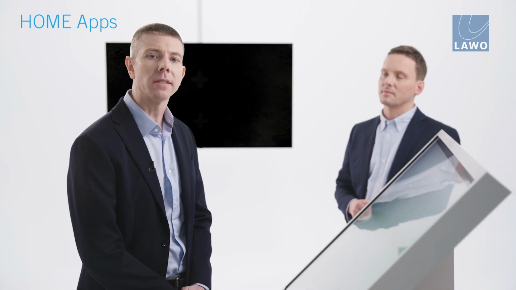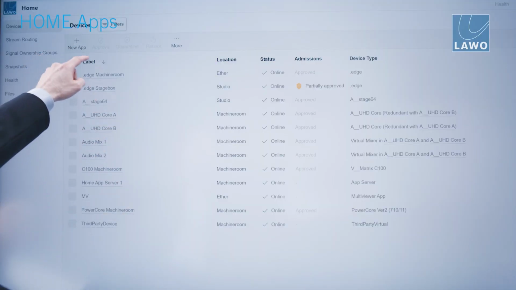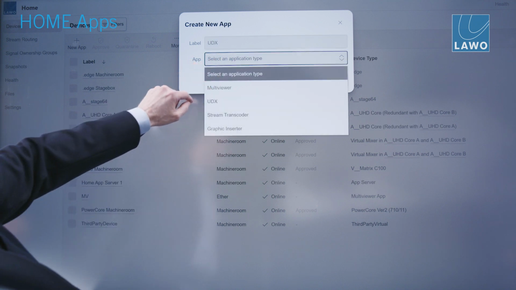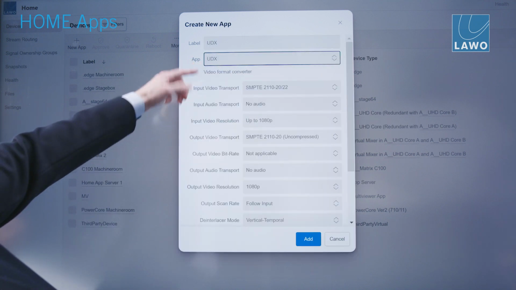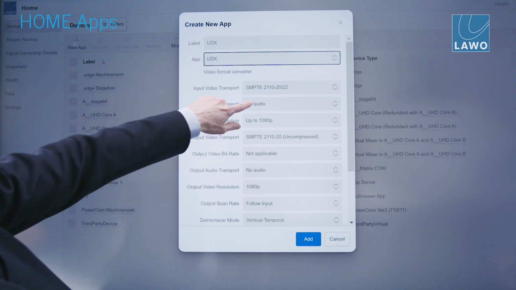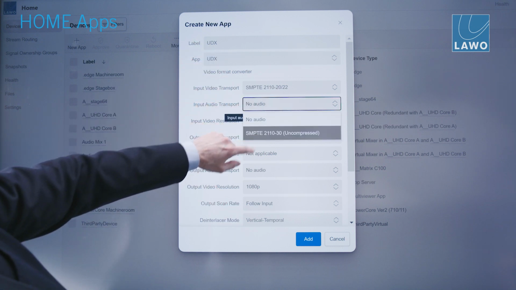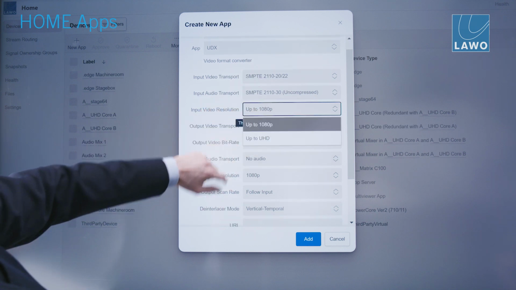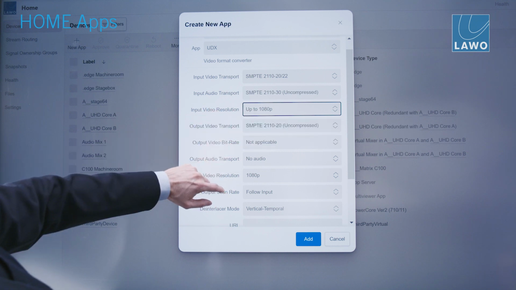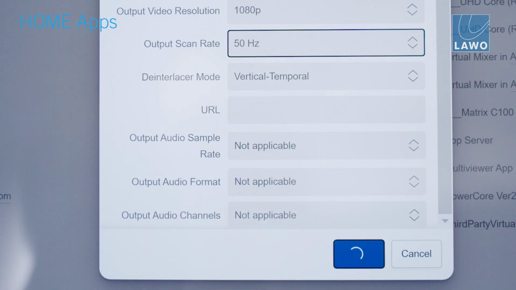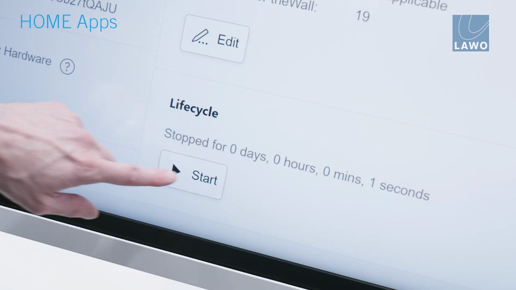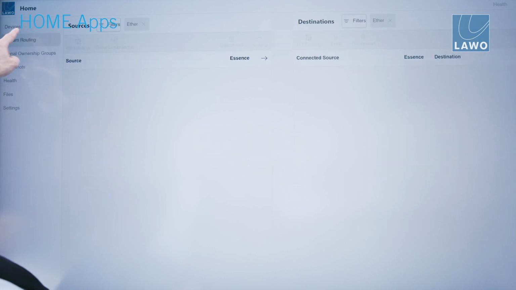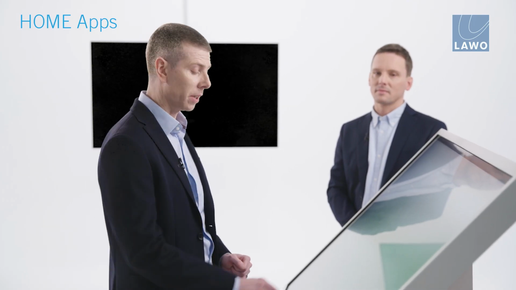Let's now create a UDX. A UDX offers up, down and cross conversion, and in this example I'm going to perform a conversion from 720p to 1080p. As with the MV, during the creation process we get the opportunity to set the output resolution and the desired format on both the input and output stage. Once created, our UDX is immediately added to the device list. Let's spin it up. I'm now going to route an input to my UDX and route the output to the monitor.